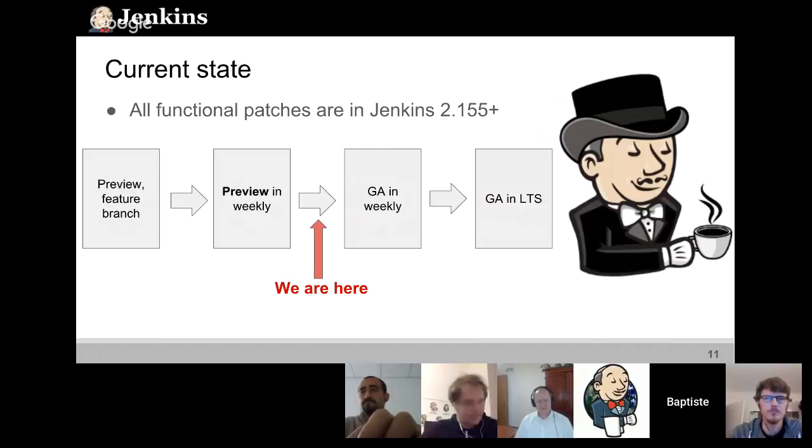Even if we already tested a lot, we obviously need to test more because, as you know, there are 1,500 plugins in the Jenkins community. So we obviously need feedback and people willing to contribute testing in, I would say, less mainstream plugins and many other areas. Are there any questions before I move forward?